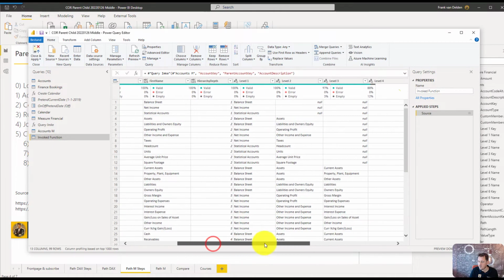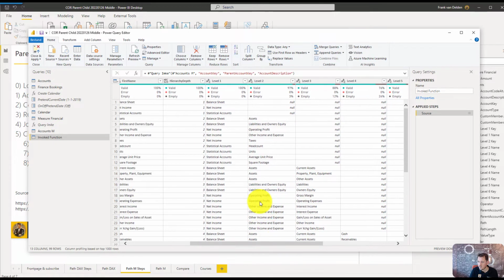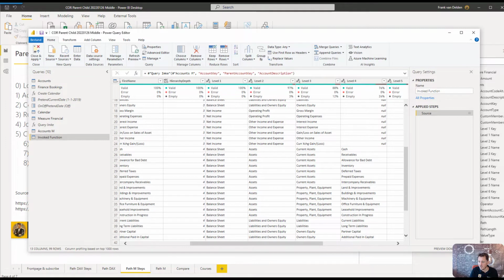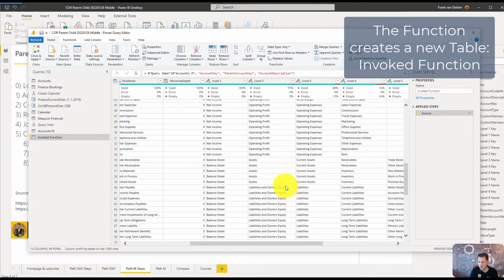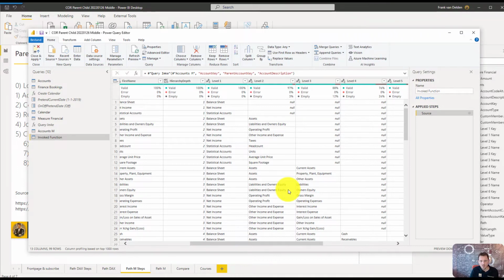And now you see that what we did in DAX is already done in M by this invoked function, the invoked table. So that's very good from Imke, and we can use this. So let's go to the next step.